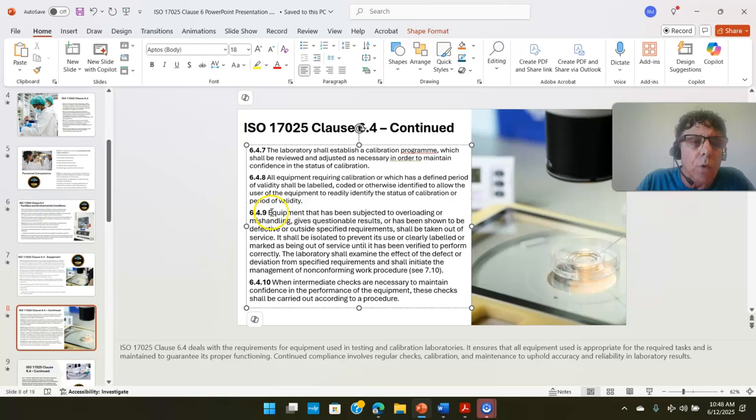Then section 6.4.9, equipment that has been subjected to overloading or mishandling, gives questionable results, or has been shown to be defective or outside specified requirements shall be taken out of service. It shall be isolated to prevent its use, clearly labeled, marked being out of service. And the other key here is the laboratory shall examine the effect of the defect or deviation from specified requirements and shall initiate the management of nonconforming work procedure. See section 7.10. 7.10 is nonconforming work.